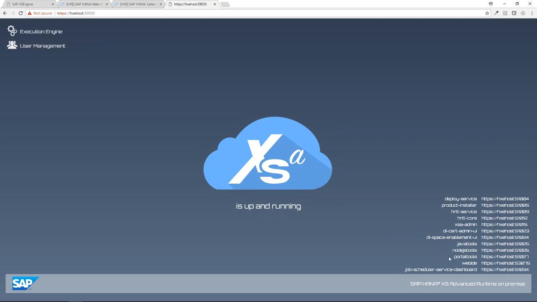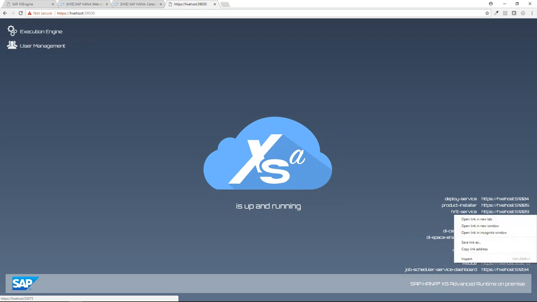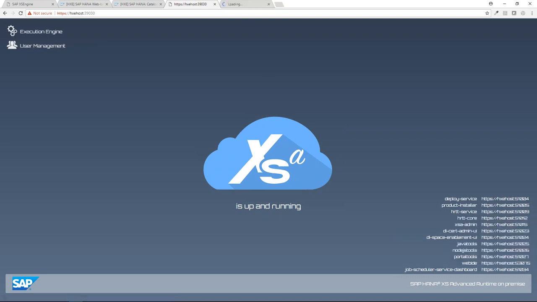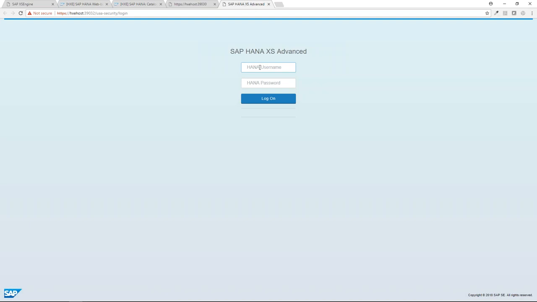Now I would like to go with the web IDE. Look at this, I have a menu here, web IDE. This is running at port 507. I just click on this, or you can right click and open in new tab. Now this will take me to the web IDE.